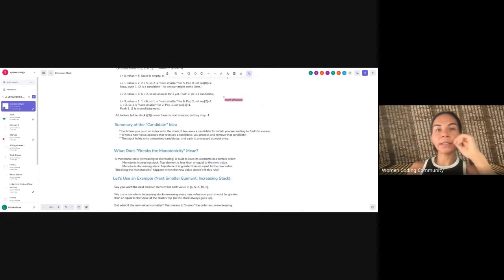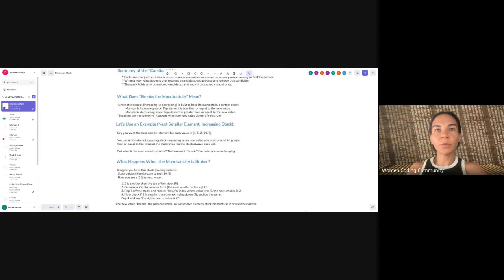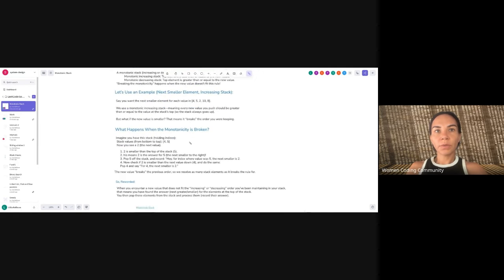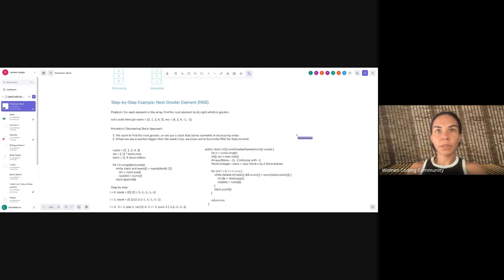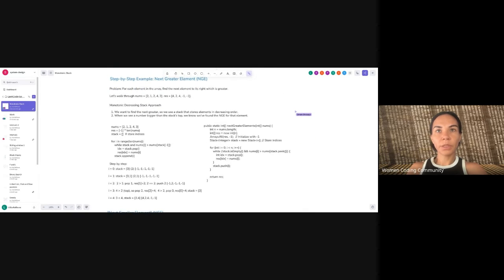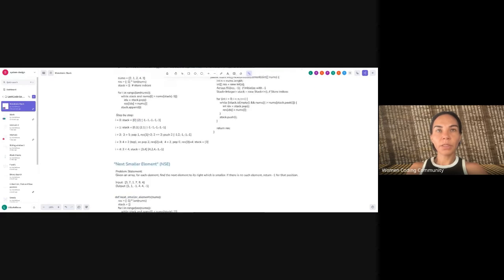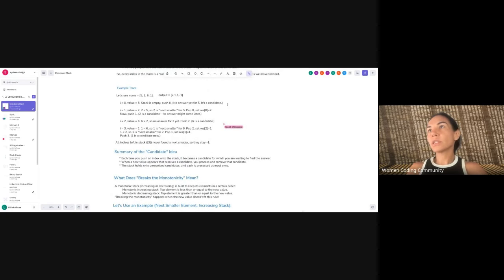Yeah, I got it. Let me just walk through because I put 3 examples. Let's use an example, next smaller with an increasing stack. What happens, so step by step. The next greater elements will be here, and the next smaller elements will be here, step by step. Okay. Yeah, let's make a dry run just to understand. And we are good with timing.